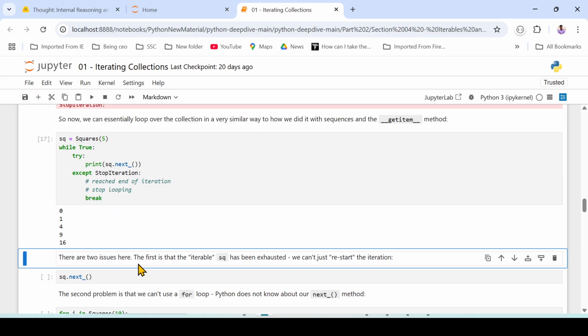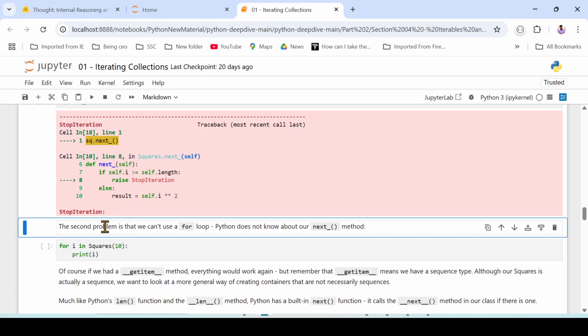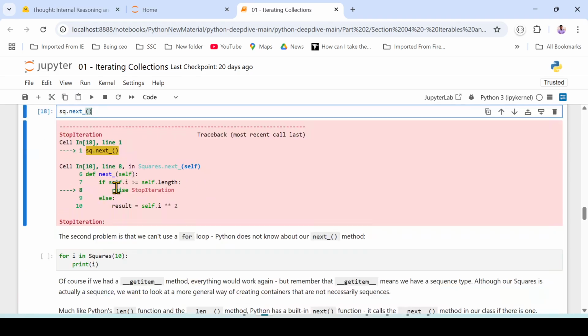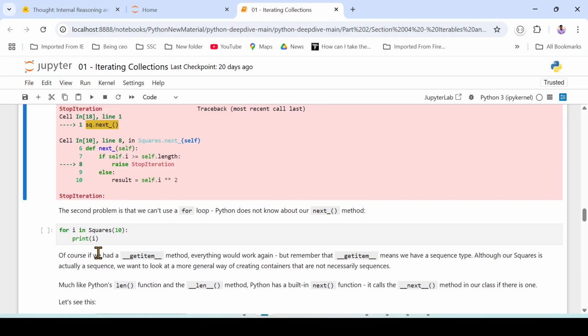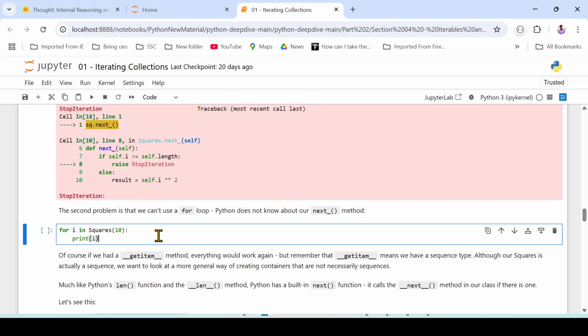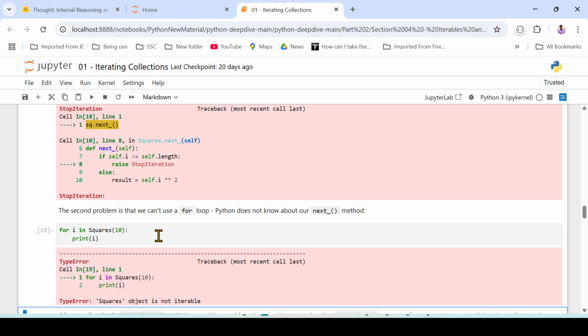Now there are two issues here. The first is that the iterable, this sq object, has been exhausted, right? And we cannot restart the iteration. So if we call this, we'll get an error. We cannot restart the iteration over here. And the second thing is we can't use the for loop over here. If we use the for loop, we'll get an error, right?